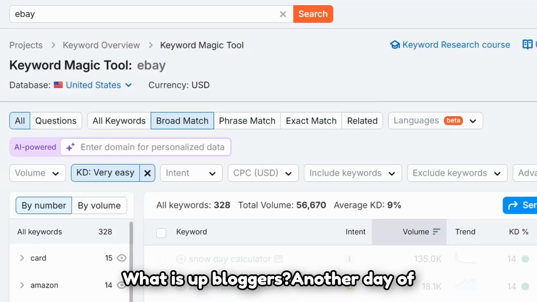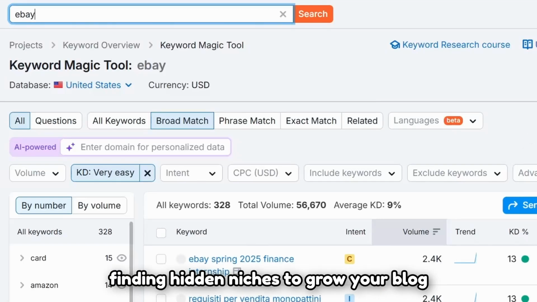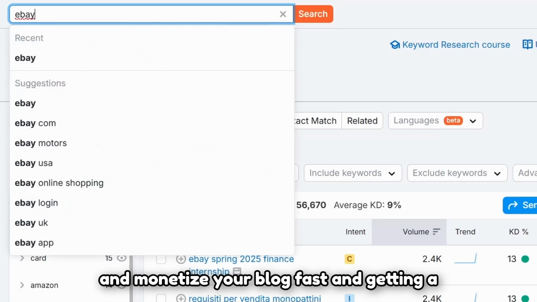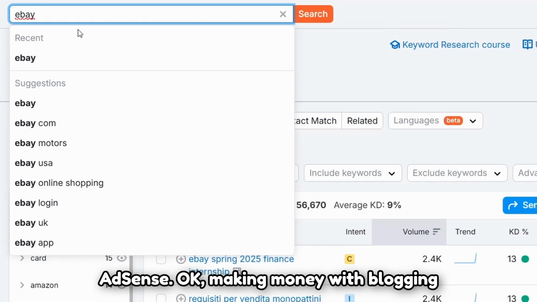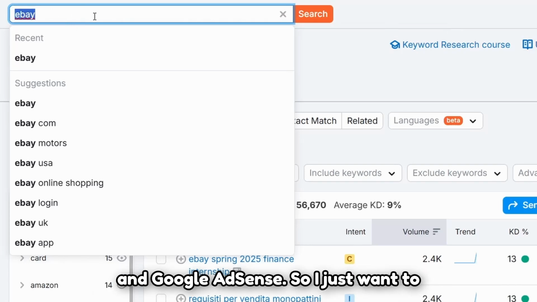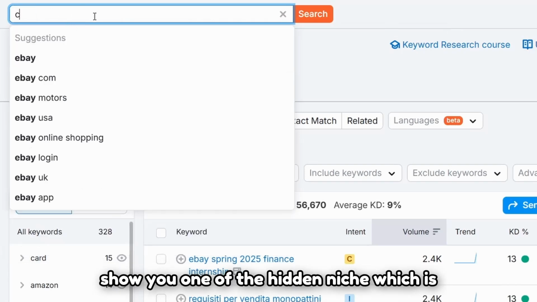What is up, bloggers? Another day of finding hidden niches to grow your blog, monetize your blog fast, get a lot of traffic, and make money on Google AdSense, okay? Making money with blogging and Google AdSense. So I just want to show you one of the hidden niches, which is calculators, okay?